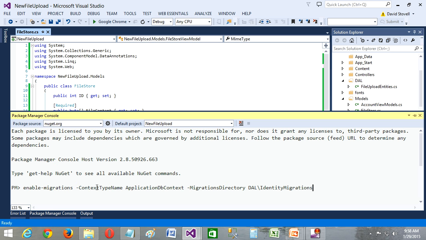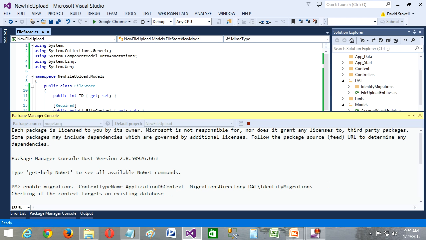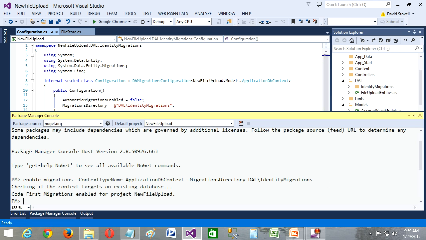I can enable migration specifically by saying which context, right? Context type name, application DB context. So this is the one that was already there by default for my identity system. But this is the nice thing, I can specify a migrations directory. Under my DAL folder, I'll create one for identity migrations. When I press enter, then that should do a lot of work for me, creating this subfolder. All the identity information for the migration goes in there. Gets ready to make sure that the database path is clear and so on. Code first migrations enabled for that one. All right, good stuff.